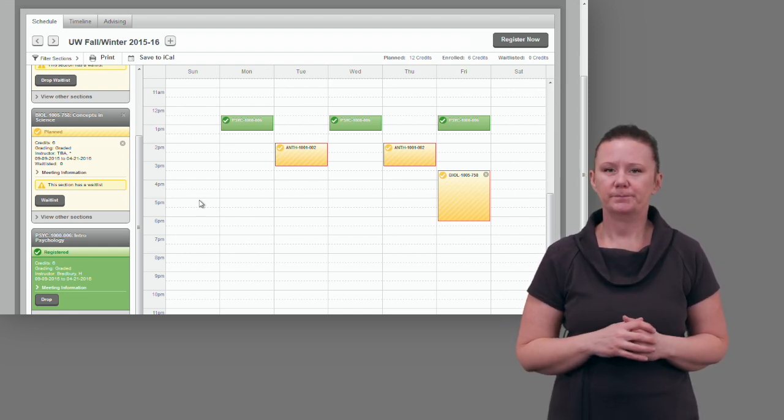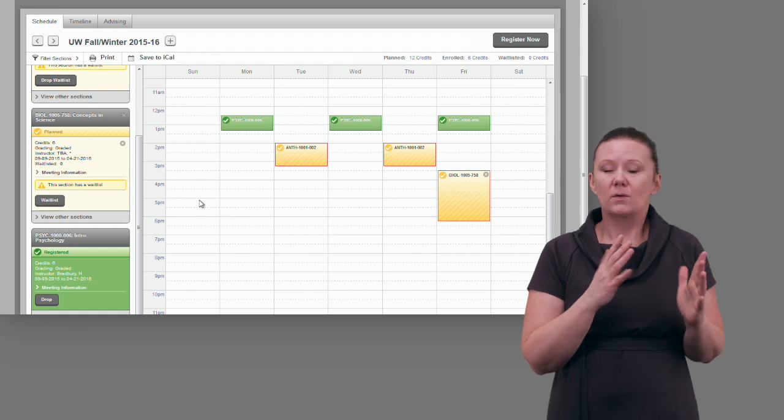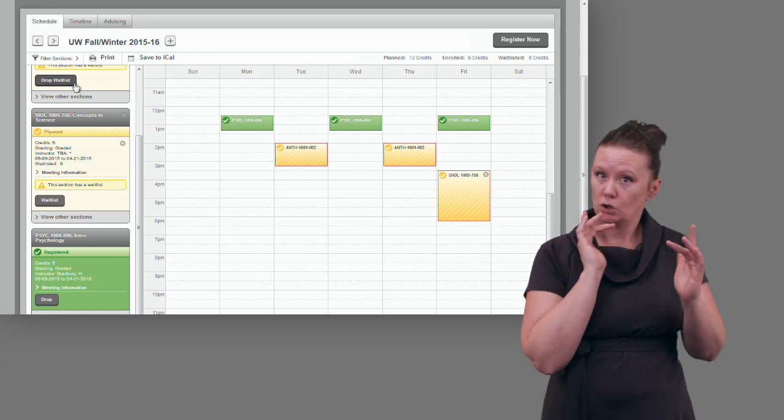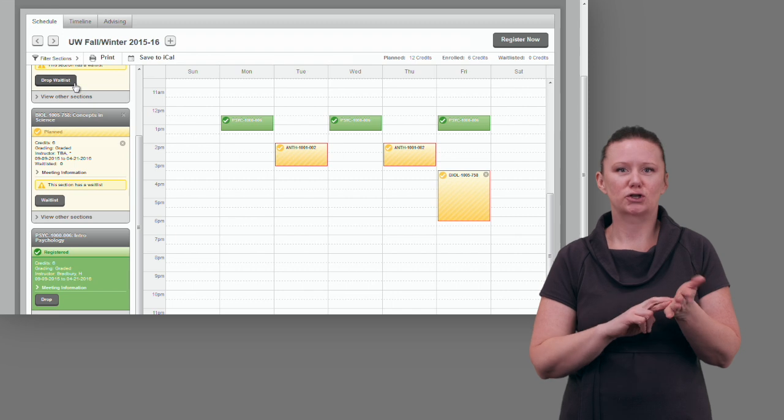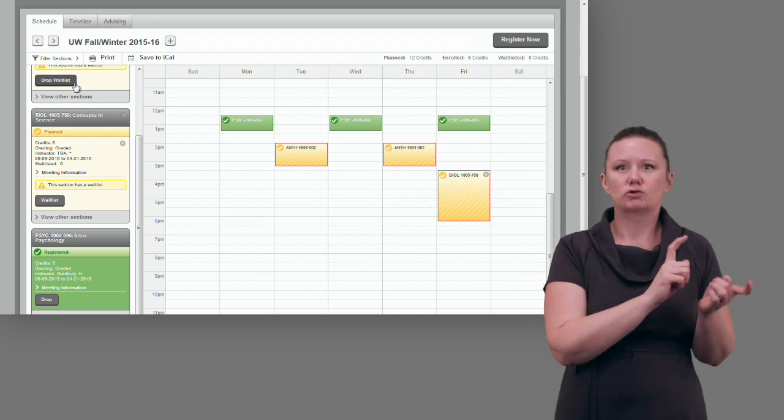After you receive permission to register in your waitlisted section, the Drop Waitlist option will display as Register. Click the Register button to register in the section.